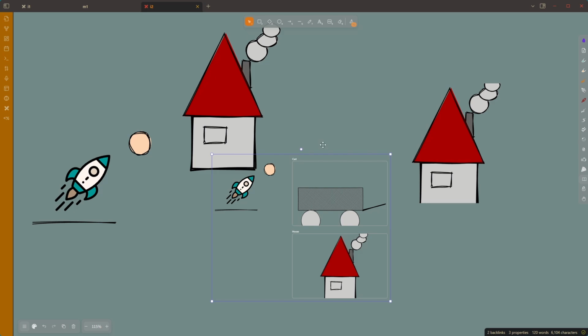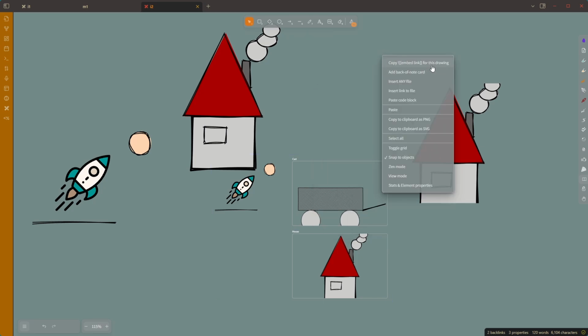And also, if you want, this command, copy link for selected elements, but also copy link for this drawing, is available on the command palette. So you can use Obsidian hotkeys if you want to set something up.